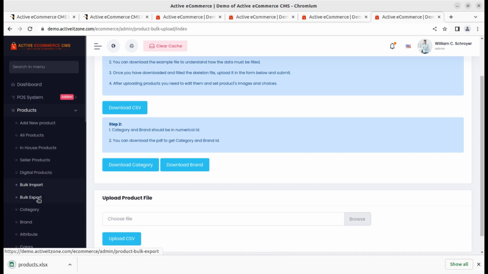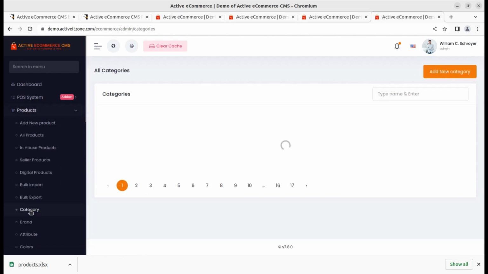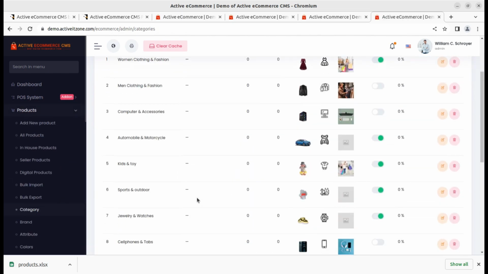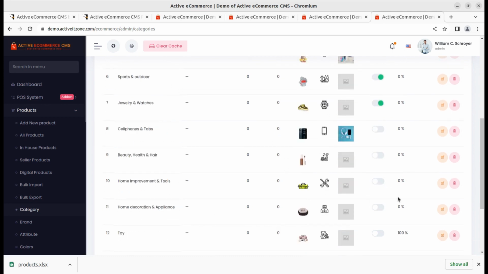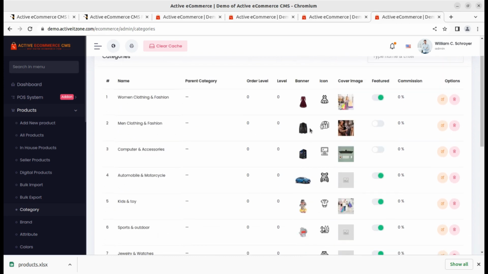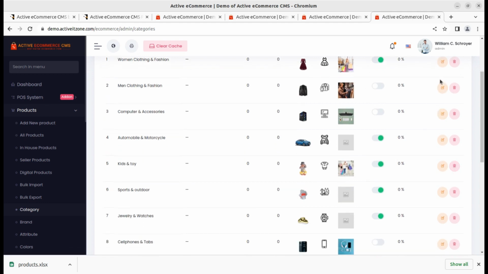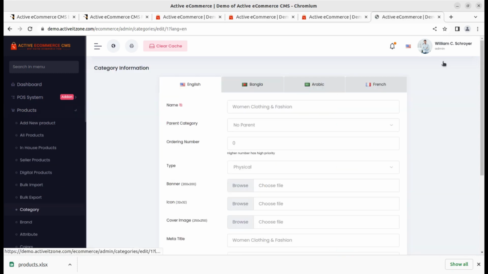Similarly, a bulk export option is also here, so you can download all the products. You can create categories of products wherever required, like computer accessories, men's clothing, fashion, kids and toys. So these are some categories. And further, you can use the banner of categories, icon, cover image, featured products, and further options are also here. So I can show you on the screen.